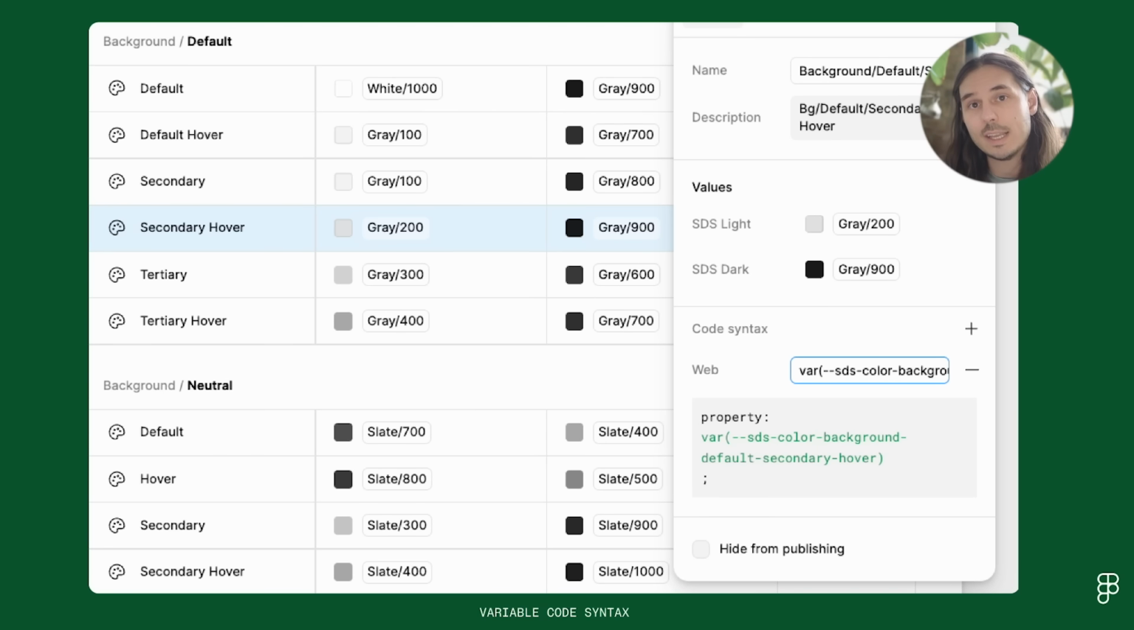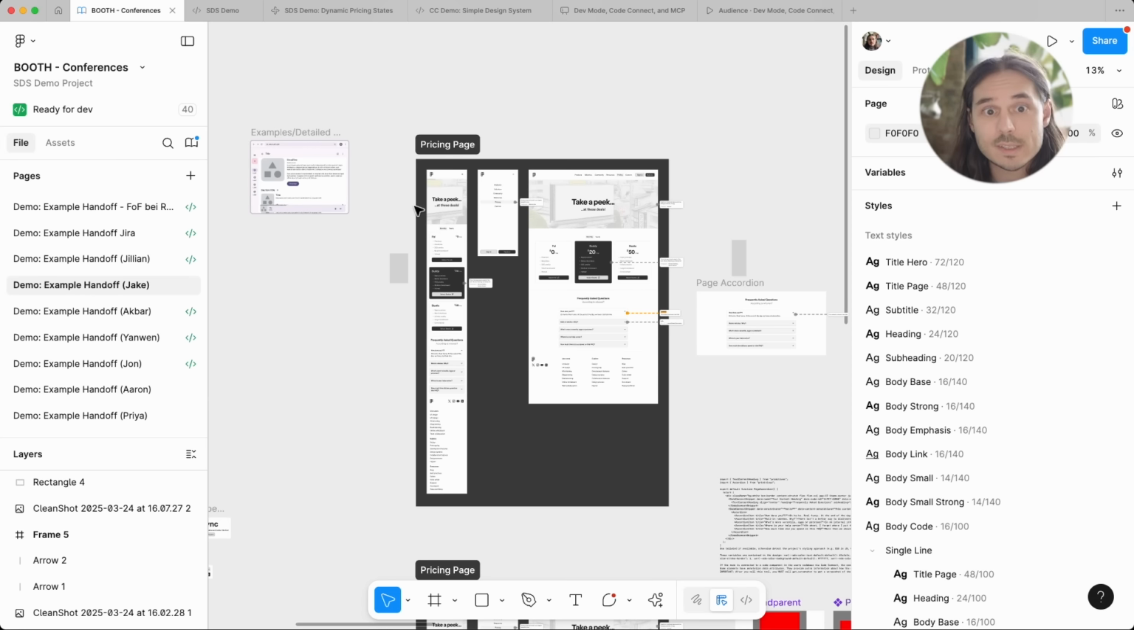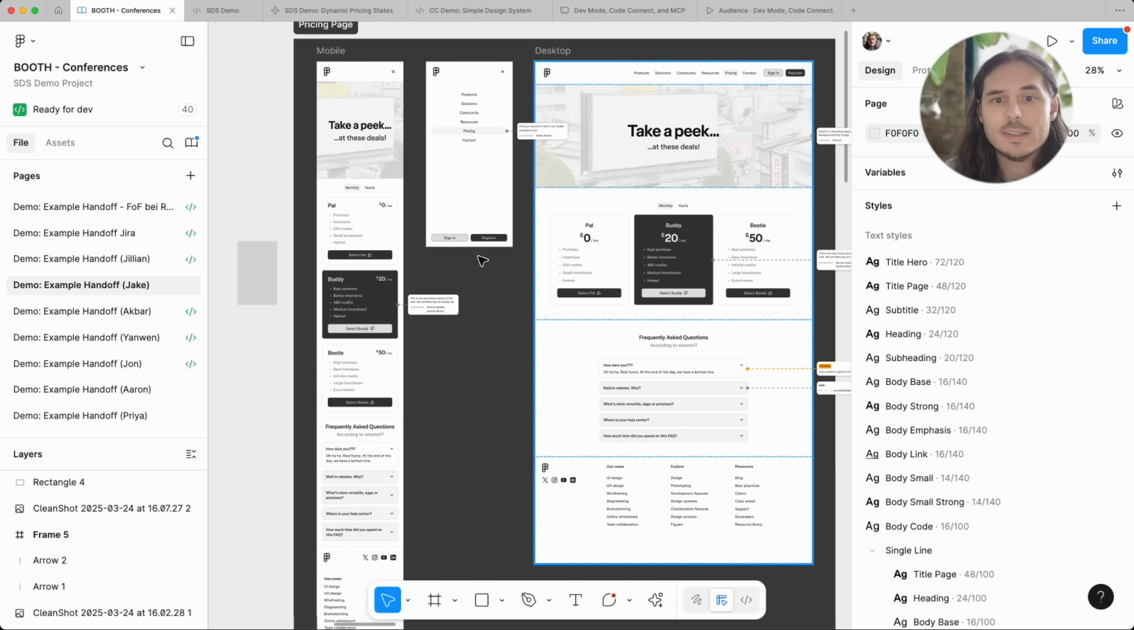All right, so let's take a peek at what this looks like inside of Figma. All right, so here we are. We have a design. We're using a design system. This is a clone of our simple design system, which is a design system that sits in Figma, and there's a React code representation of it. That's what we're going to be using today to do this demo.